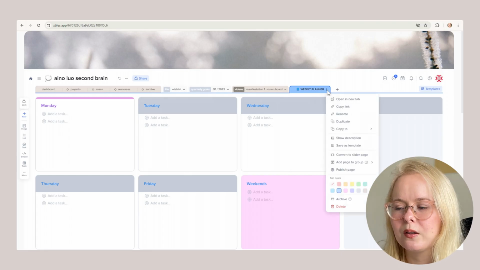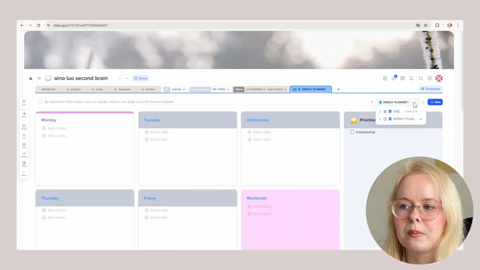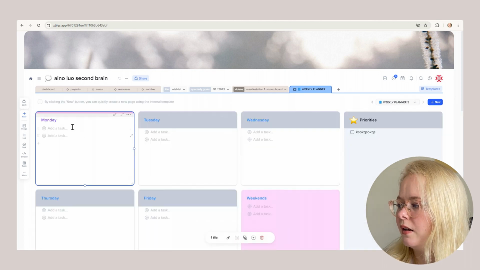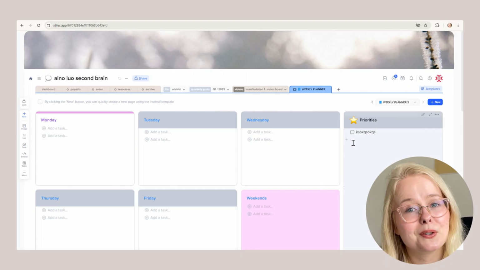And a really cool thing that you can do with this kind of repeating pages is to convert it to a slider page. So now we have here weekly planner 1, but I can create new ones. So this is again an empty one, and all of them will be visible right here, so all your weeks will be stored if you so wish.